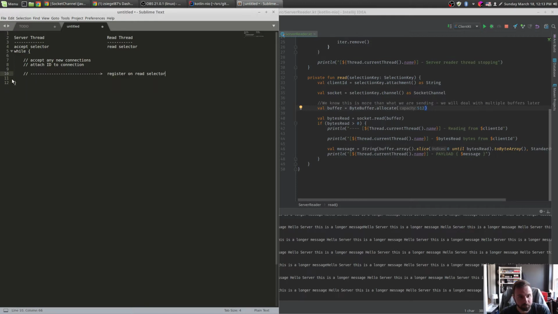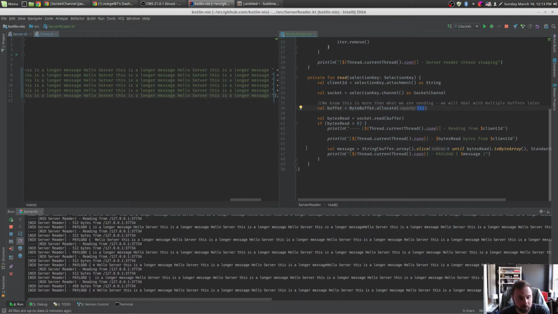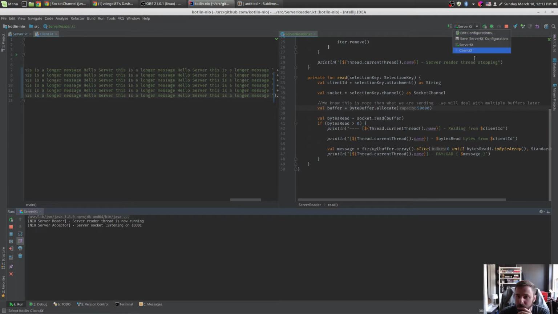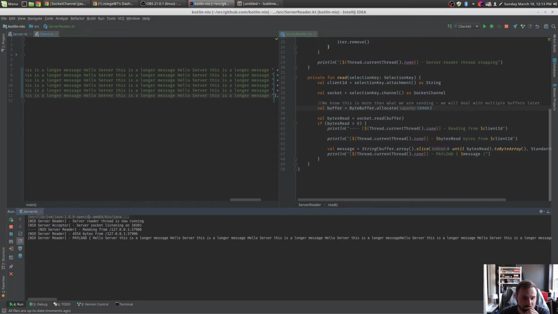So let's go ahead and make this bigger, and you'll see that this only happens if we make this big enough, right? We're only going to see this once. So let's rerun the server, and then we're going to rerun the client. And we'll see that again, we only had to read once because we had enough bytes in our byte buffer to read the entire thing in, right? So we only read once.